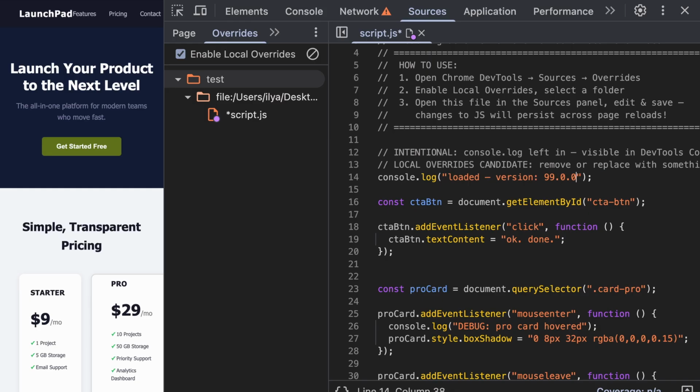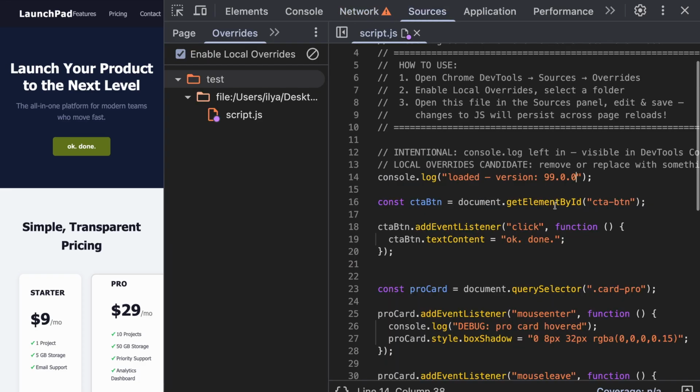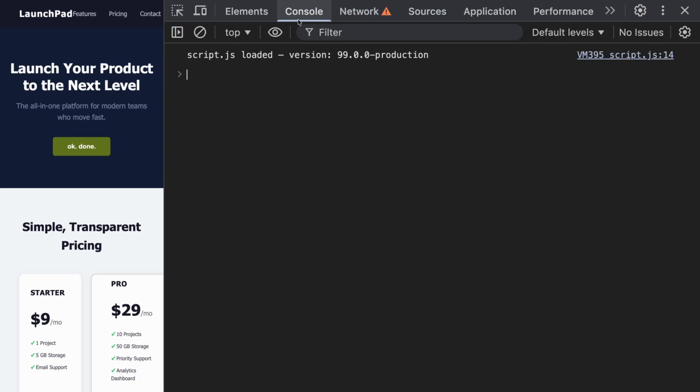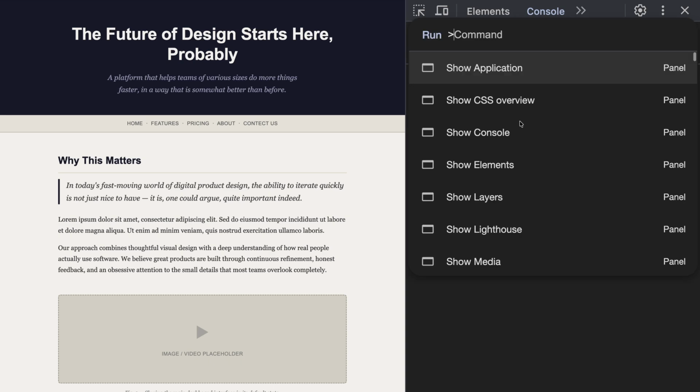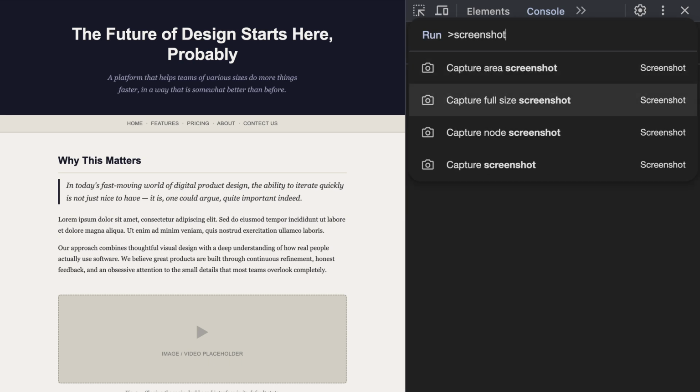For example, you can replace the URL of a micro frontend and test a local version inside an already deployed environment. This way you can test the integration without touching the main build or creating temporary branches. We are done with local overrides. Now let's move on to screenshots and the command palette.